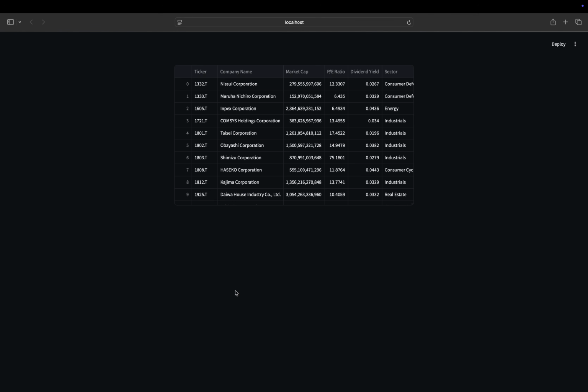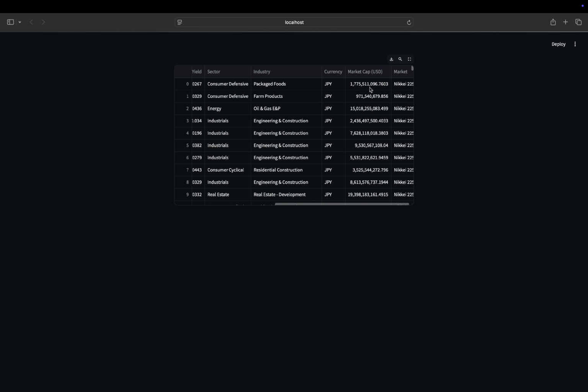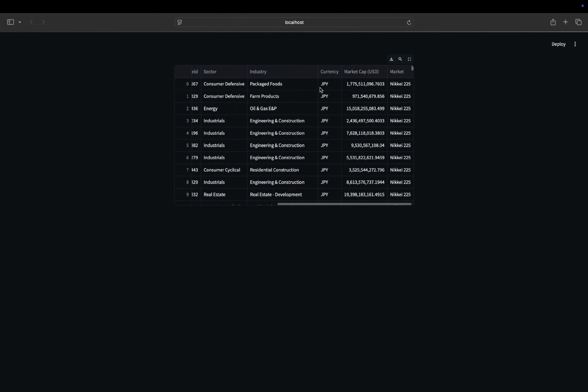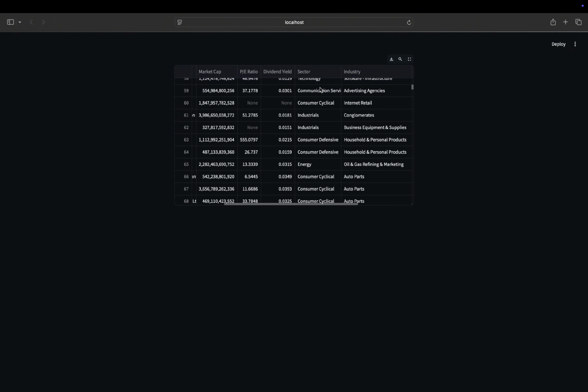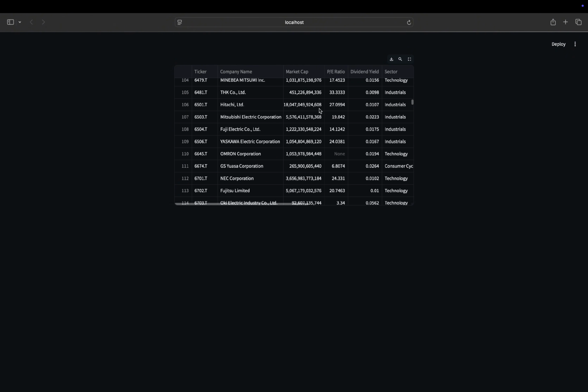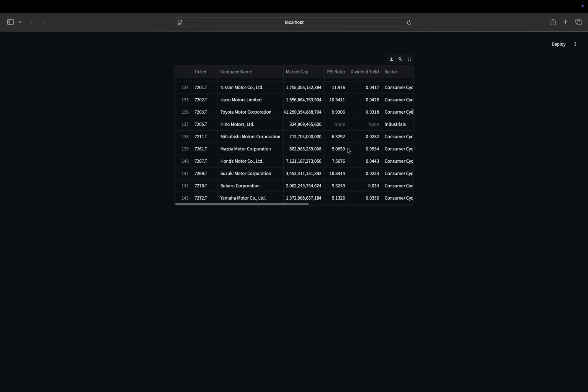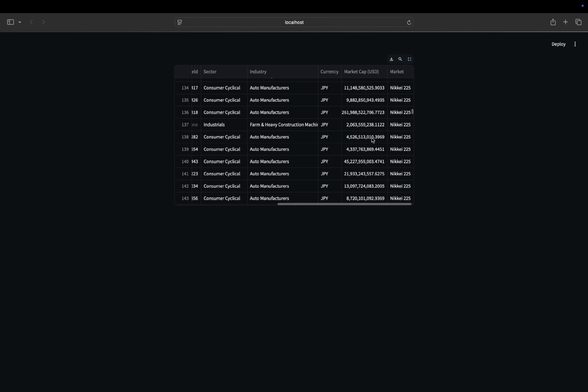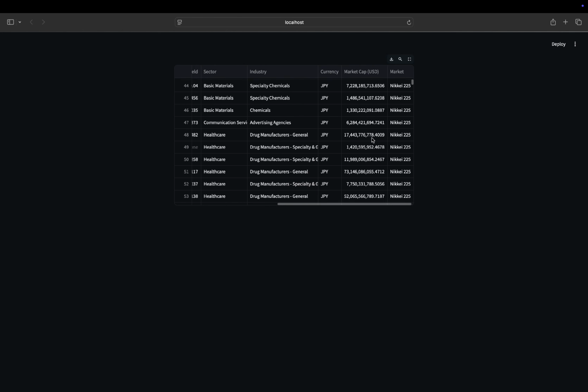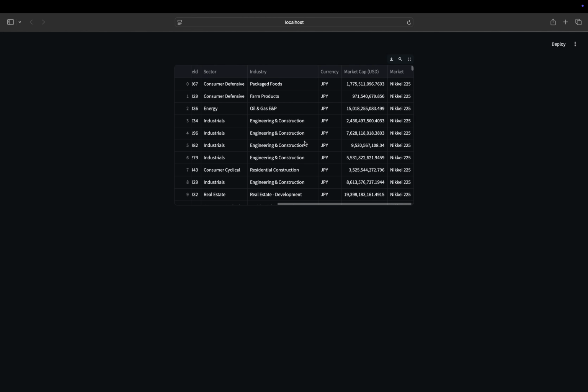So you see, you're just getting a dashboard with the data frame. So we have ticker, company name, market cap, price earnings ratio, dividend yield, the sector, industry, currency, market cap, and the market. So this is a pretty large data frame containing all our unprocessed data. So it is loaded in the cache, and this is the data frame we will be working with.